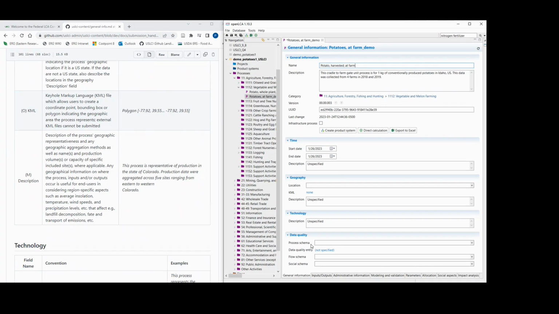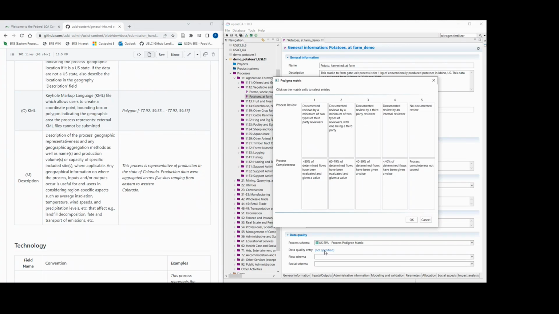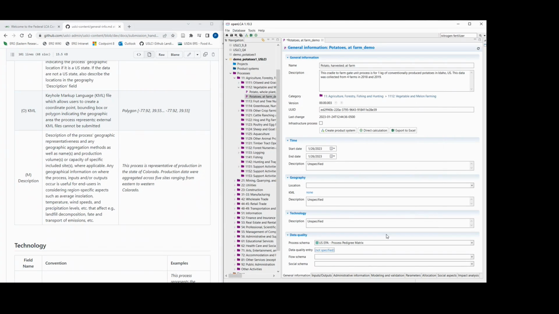Then we have these data quality fields. So there's 2 that we would like to be filled out for USLCI. So the first is the process schema. So this is just the US EPA process pedigree matrix that we'll use. And then down here, we'll enter the quality for that matrix. So there's a process review and process completeness. This schema is relatively simple to complete.